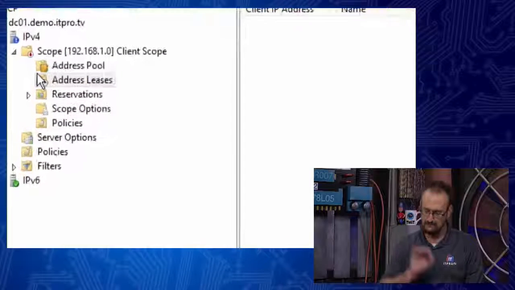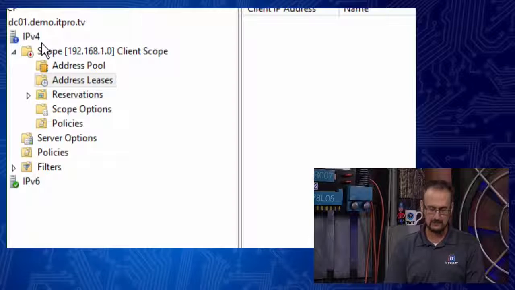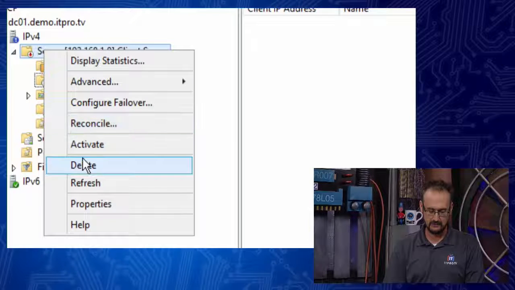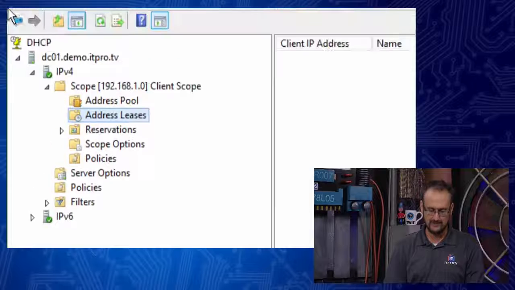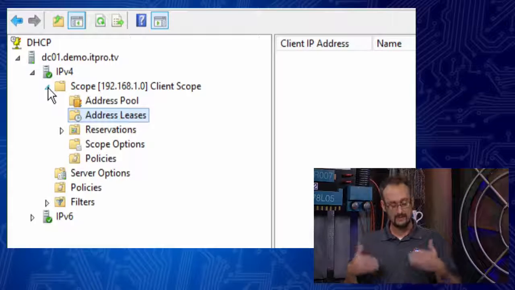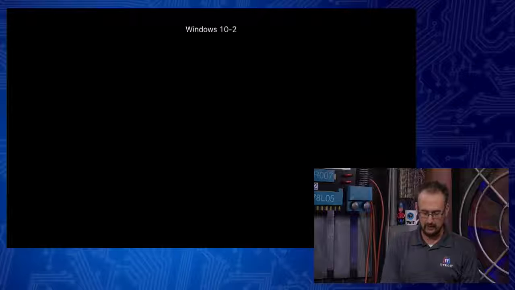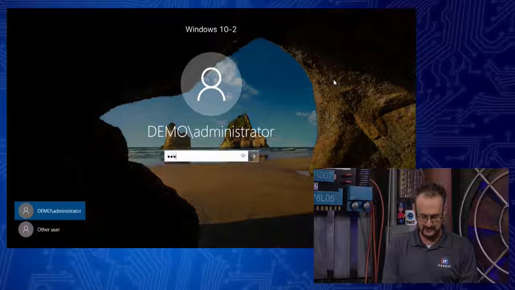So I've got some scope options. I've got a pool set up. Let me go ahead, right-click, and we'll choose activate. Notice that the little down arrow and that red arrow have disappeared, and we've got green lights all the way. Lets me know that this is now an active DHCP server. All right, we're going to switch back over to our Windows client. Let's see what that looks like on the client side.